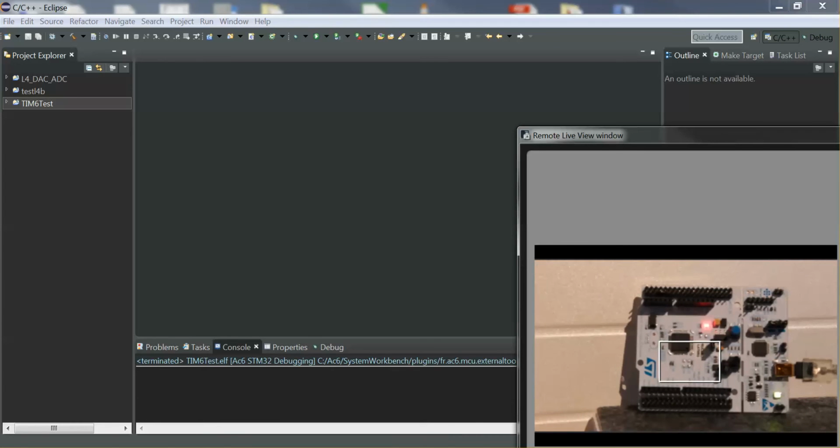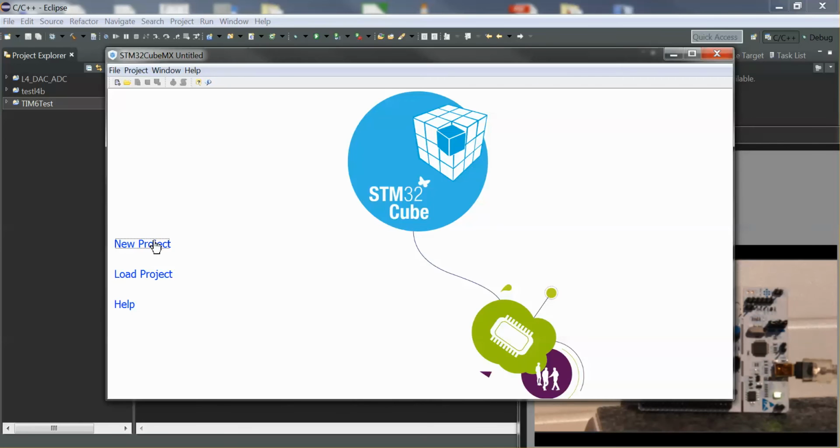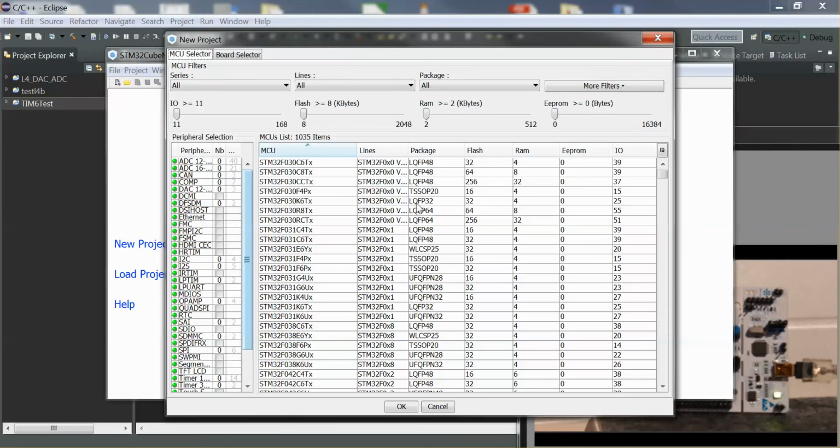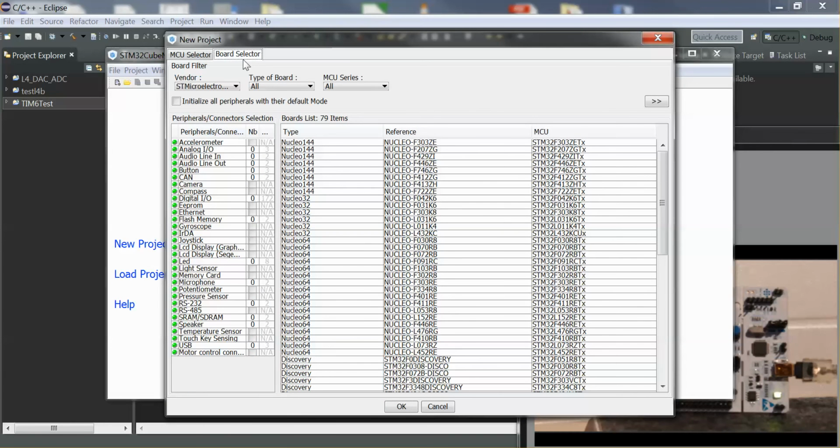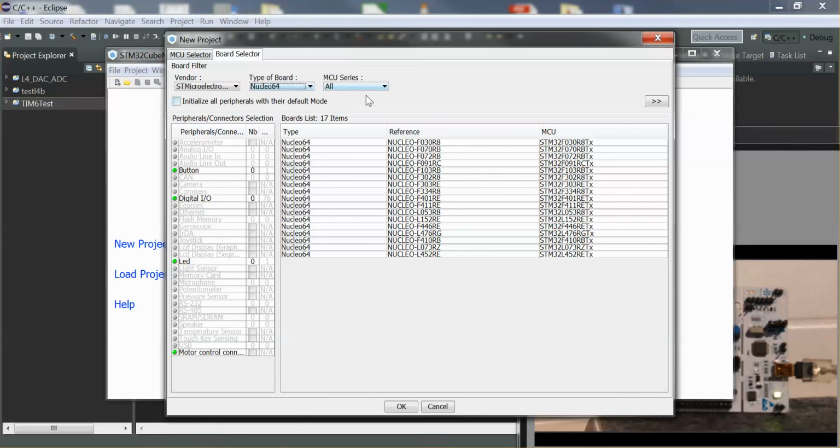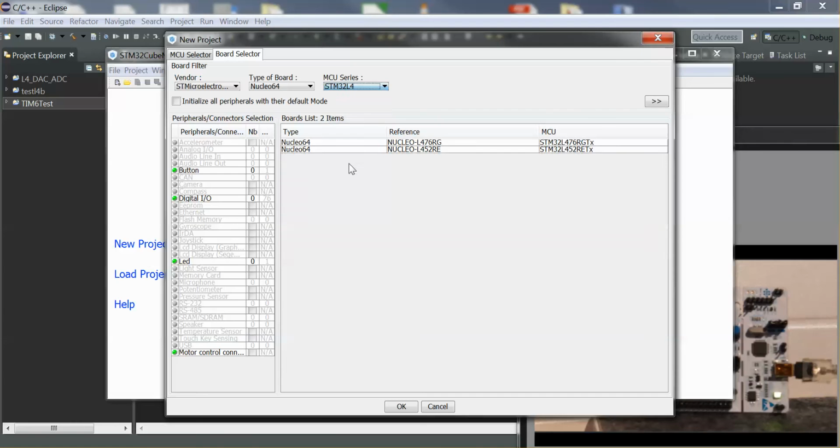So first of all, we start from Cube. We make a new project. Since I'm using a standard ST board, which is the Nucleo 64, I will select it from here instead of selecting the MCU. It's much faster. And I know this is an L4, and it is the first one.